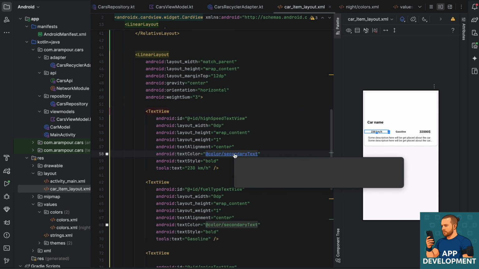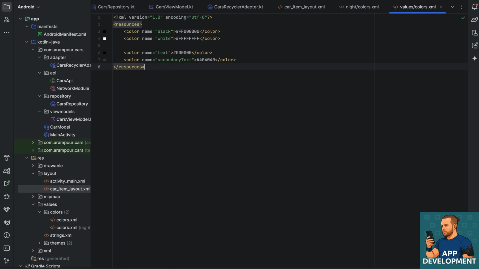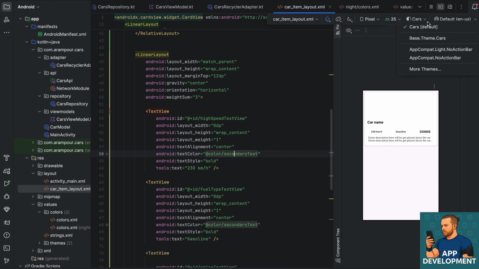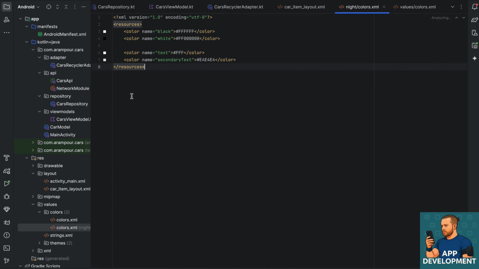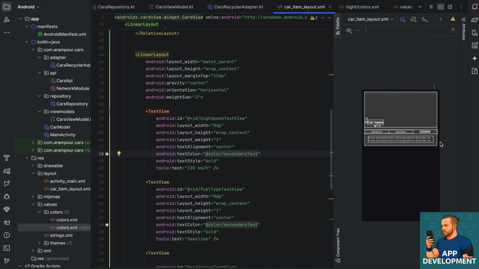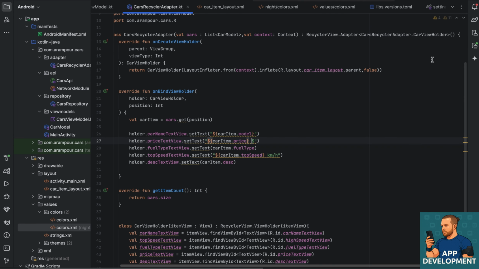And I want to modify a little bit more this color and make it a little bit lighter. That's good. And in the night mode also I want it to be a little bit darker. That's good, I like it now. And that's great. Let's run the app again and see if we are able to see that.